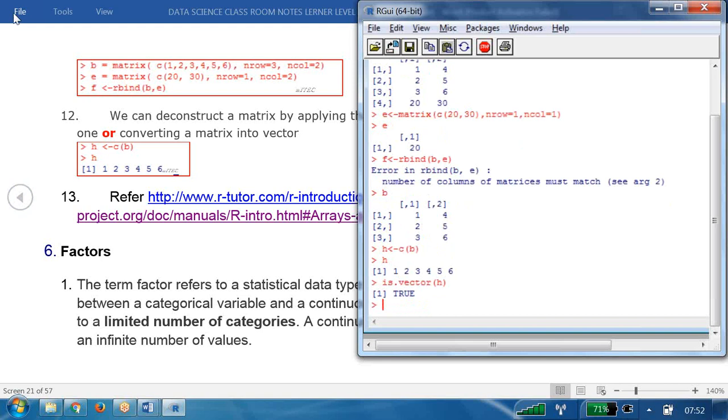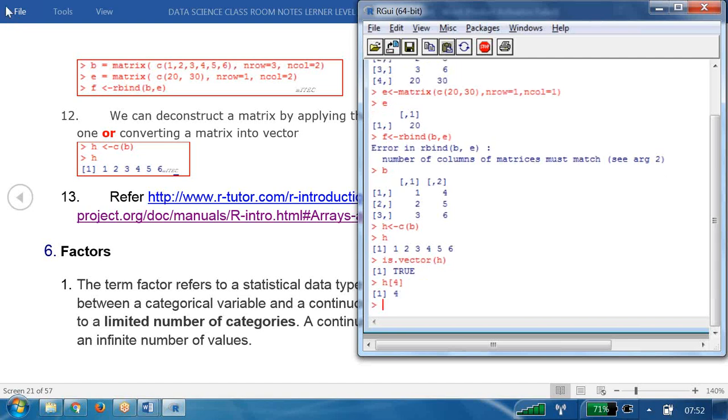If you want to read the fourth position one in the h vector, h bracket open fourth position, enter. Now we are able to see fourth position one, we are able to see it. There is 4 is available. So it is a vector. It is useful to convert matrix to vector.